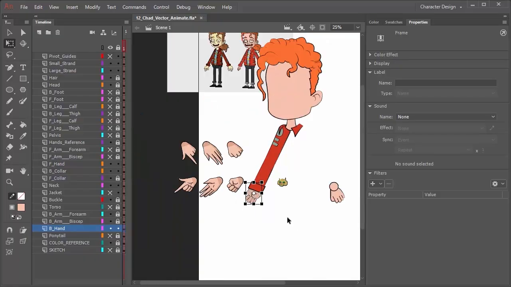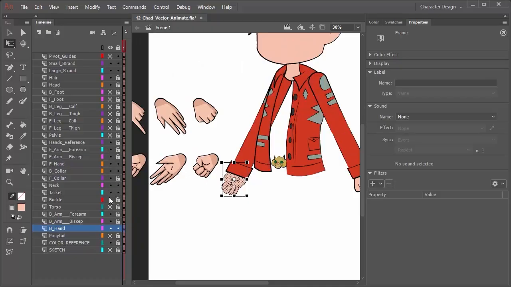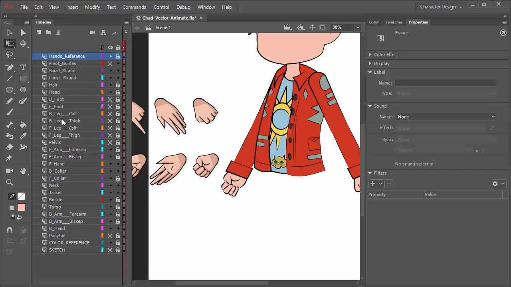So we can zoom out here, starting to get a pretty good picture of this. The final thing we want to do here before we wrap up this portion is cover the pelvis, as that is the next one up. So let me just grab hands references and bring that to where the pivot guides are, so that way it's out of the way. Next on our list is pelvis, not hands references.